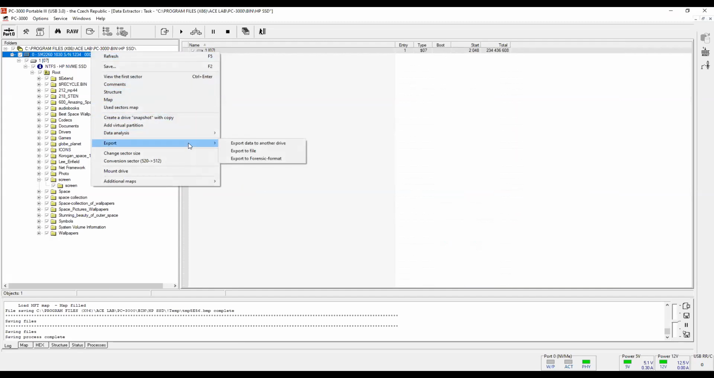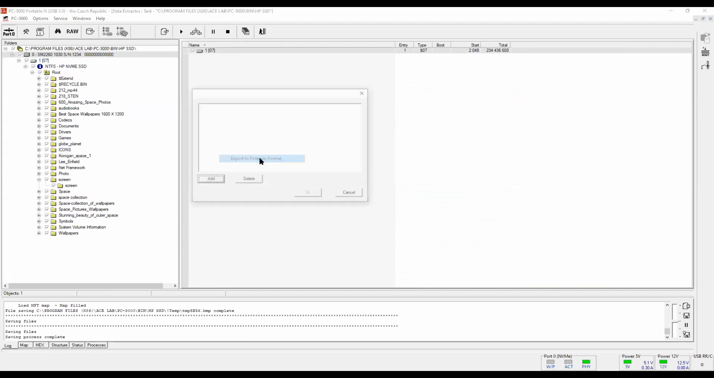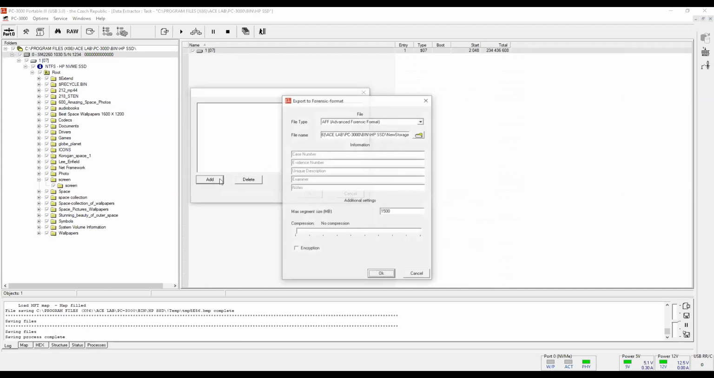If I choose the export option, I will be able to export the whole copy of the drive to another NVMe drive, or I can try to export into a single file, a binary file. Or the third option is export into forensic format. So as soon as I edit, I will be able to choose one of the forensic formats that I can use.